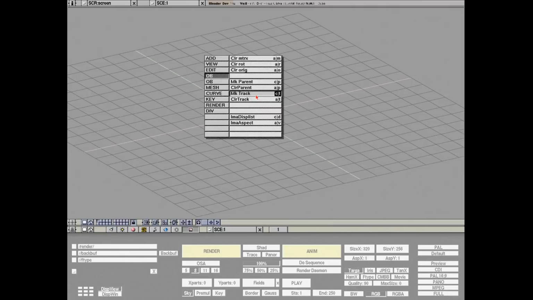Make parent is Control P. Clear parent is Alt P. I don't know what tracks are. I assume that might be for animation. There's display list and aspect. I don't know what these are. All right, what is this?